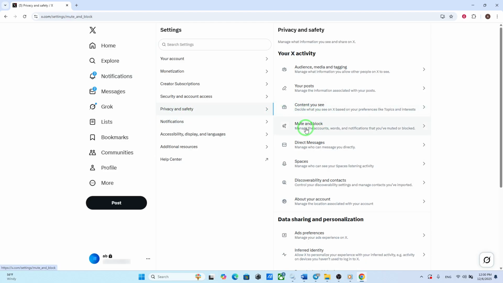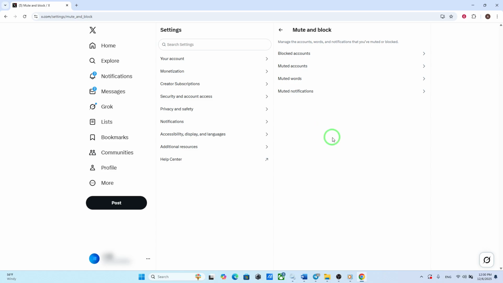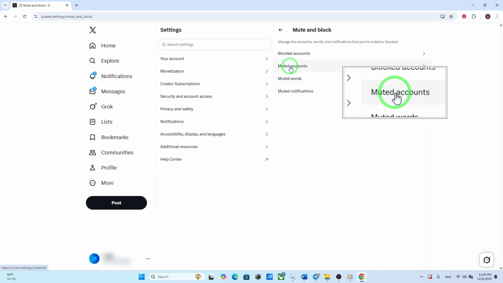Within that menu, you'll find a section labeled Mute and Block. Go ahead and click on that. This is where you can access both your muted and blocked accounts. Then choose Muted Accounts. Here you'll see a full list of the profiles you've muted in the past.